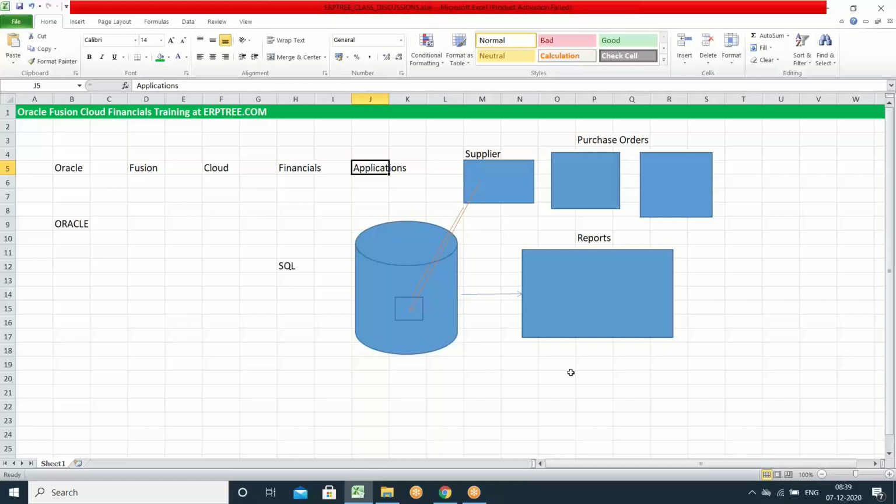No questions. Now let's talk about Fusion. What does it mean by Fusion? We discussed what Oracle is. The second point was what an application means. Now let's talk about Fusion. What is the meaning of Fusion?